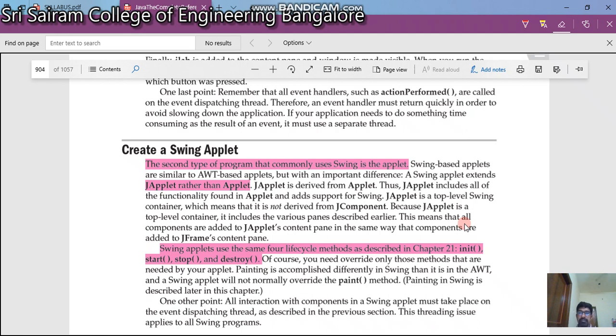So a Swing applet uses the same life cycle methods which we studied in the previous videos. Normally the life cycle has init, which is going to initialize everything. Then we have a start method. Start is the one which is going to actually start or run your program. Then we have a method called stop, and then a method called destroy. So these are the four life cycle methods we studied before, and your Swing applet uses all of them.